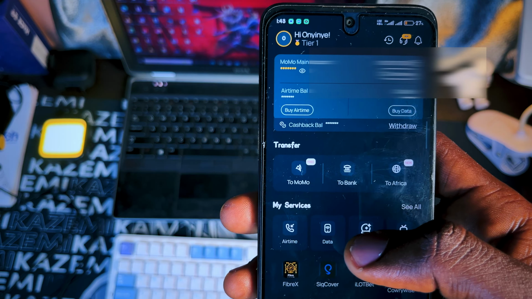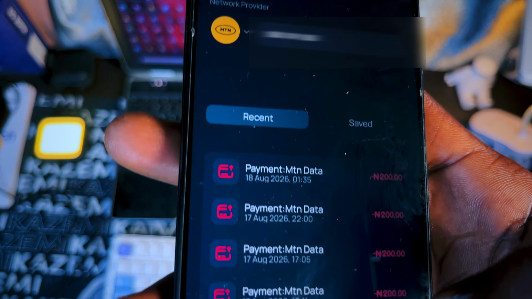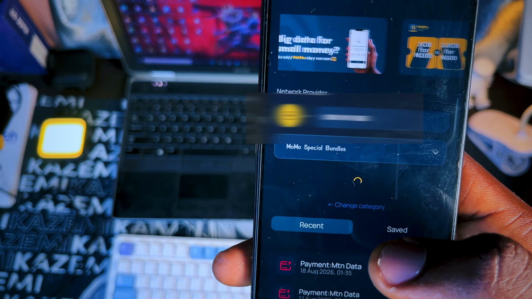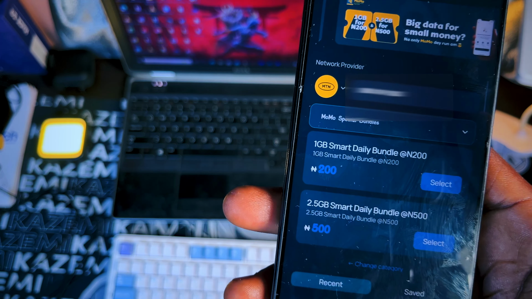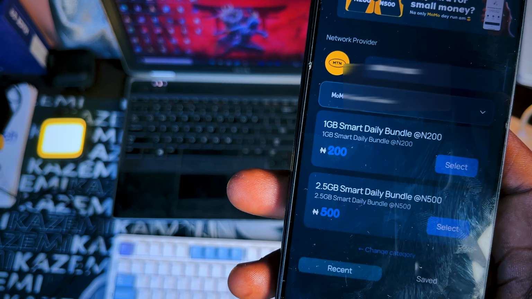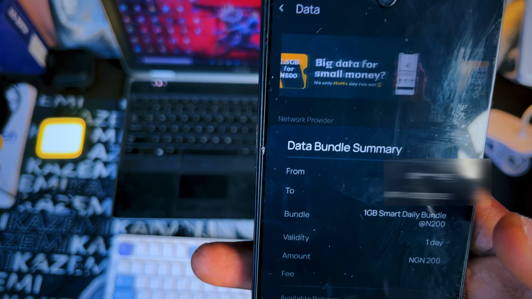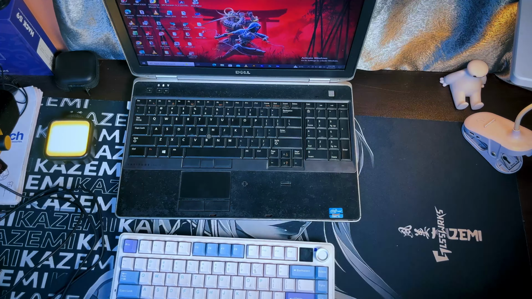So when you click on data, these are the ones I've bought so far. So you just have to scroll down and click on Momo special bundles. Now you have this option, 1 gig for 200 naira and 2.5 gig for 500 naira. You just have to select whichever you want and put in your PIN, and that's just it.